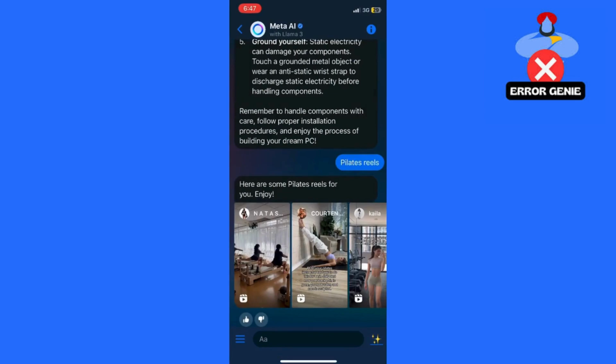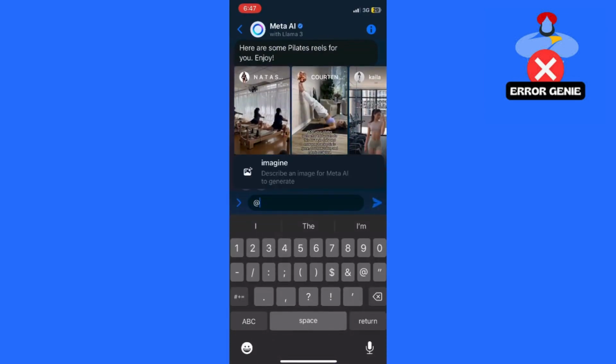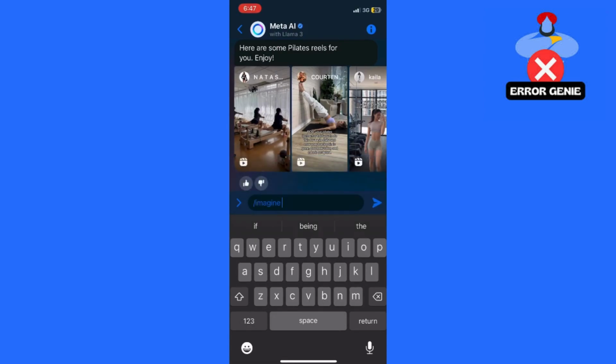Step 4. Activate Meta AI chatbot. To engage Meta AI, type @ in the message box. You'll see a list of options appear. Select Meta AI from the list, then type your question or request. Meta AI will provide you with a response swiftly.